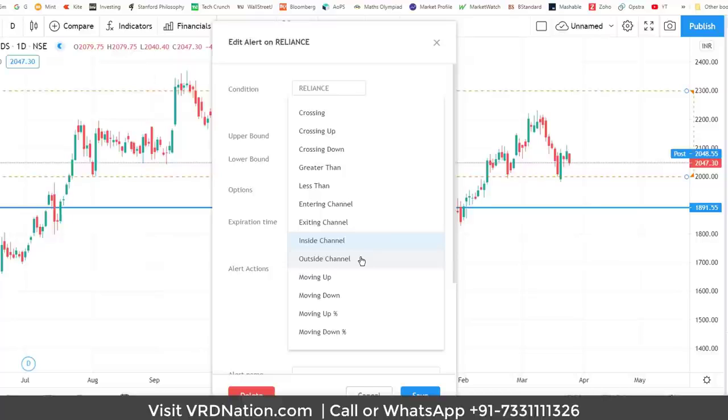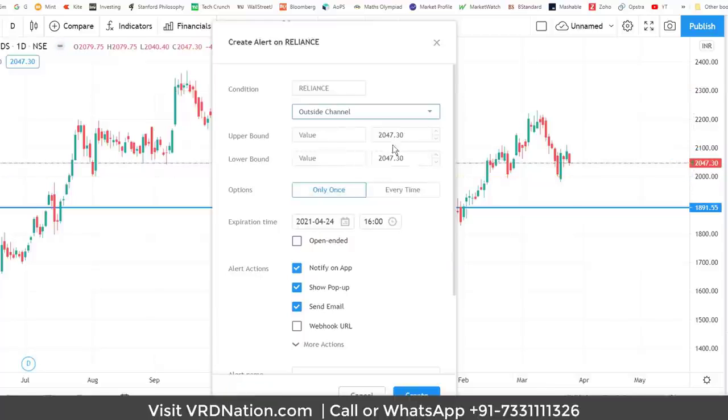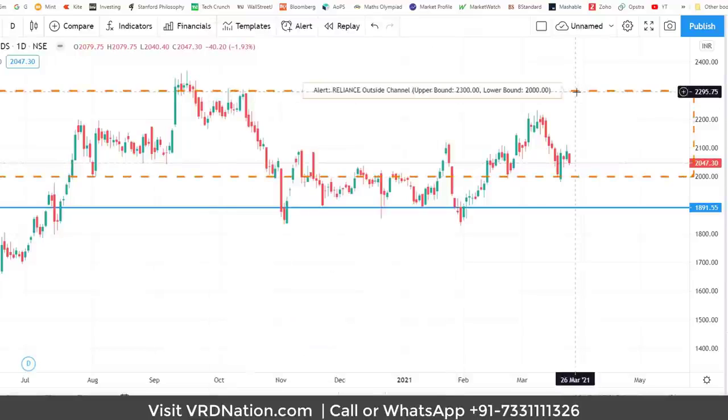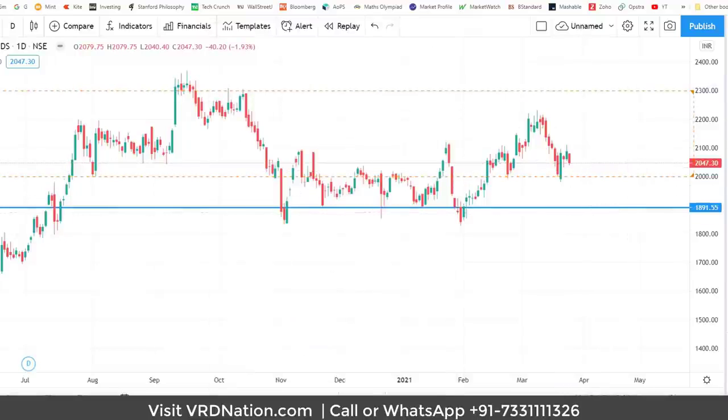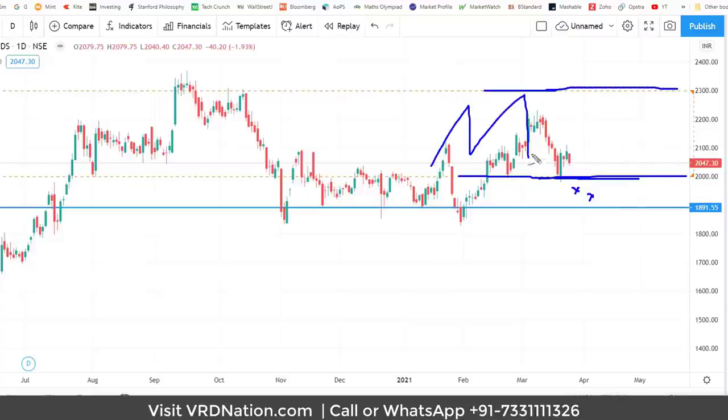Same is the case with outside channel. When you select outside channel, you will get the notification when the stock is outside the channel. In this particular case, let's say I will create a channel between 2300 and 2000. So this is my range right here. I will get an alert the moment the stock comes out of the channel. This is my lower boundary, this is my upper boundary. The moment it comes out of this channel, I will get notified, and I will keep getting notified till the time the stock stays outside the channel. I don't want the notification when the stock is in this channel. I want the notification if it's here or if it's here. That is the idea behind the outside the channel alerts.